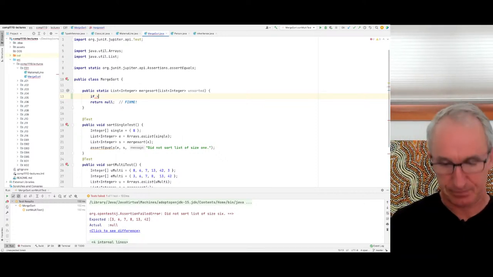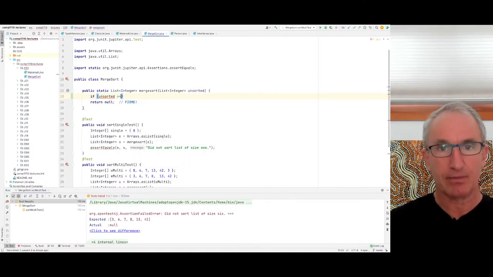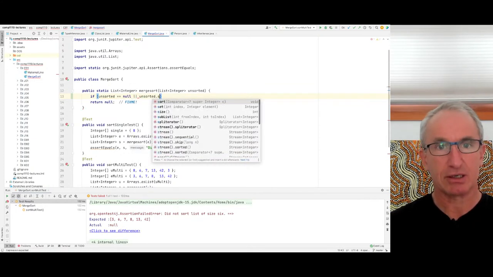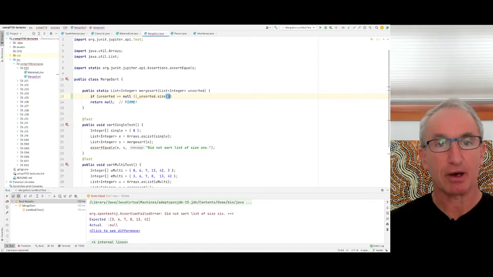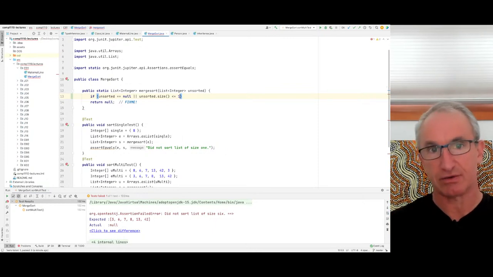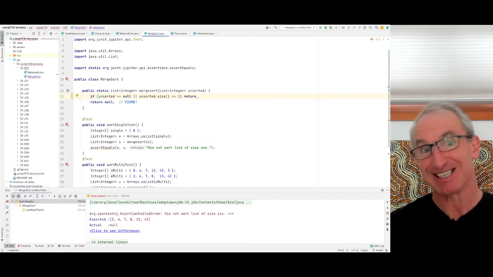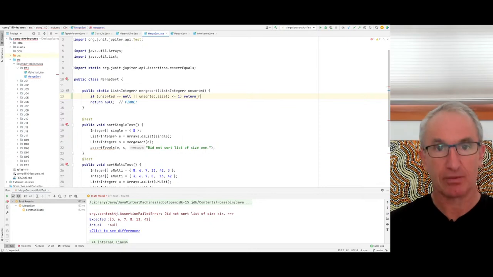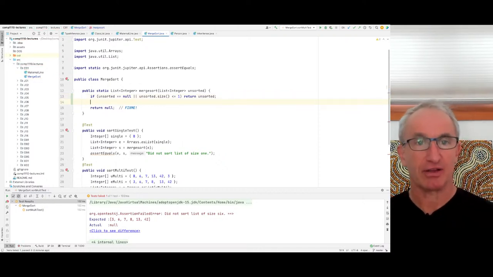So we'll say if unsorted, sorry, typos here. If unsorted equals null, so someone gave us an empty list, or unsorted dot size is less than or equal to one, so a list of size zero or a list of size one. In all those cases, we just return the unsorted list because the sorted list is the same thing as the unsorted list. So we'll just return unsorted. Hopefully that makes sense. We're just going to return the list we got in those very simple cases.